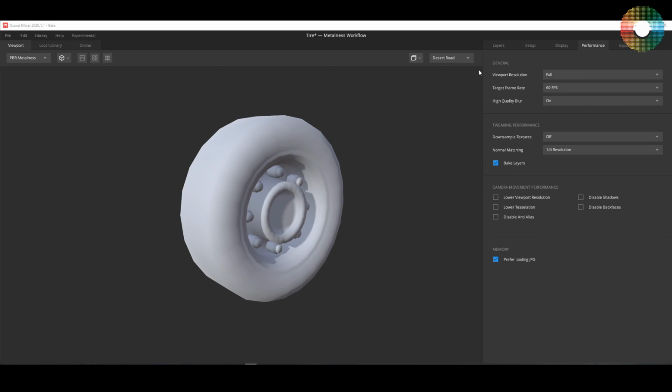Then next we have the performance tab. So if you notice that the mixer viewport is not running as smooth as you want, you can change it here. You can change your FPS or the resolution, the quality, and all of these settings can be tweaked to get the best performance from the texturing experience. For example, here you can set to downsample your textures so that it uses a lower resolution of the textures provided, so that it gives you a better performance. You can disable shadows or lower tessellation, disable anti-aliasing, and all of this will improve the performance.